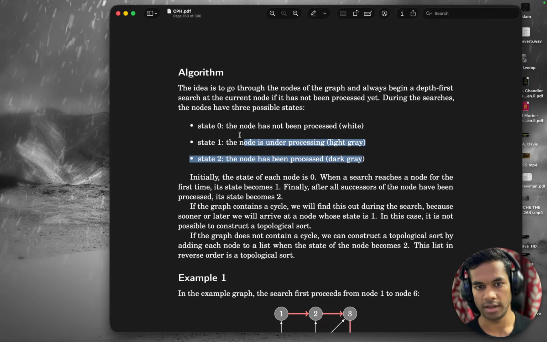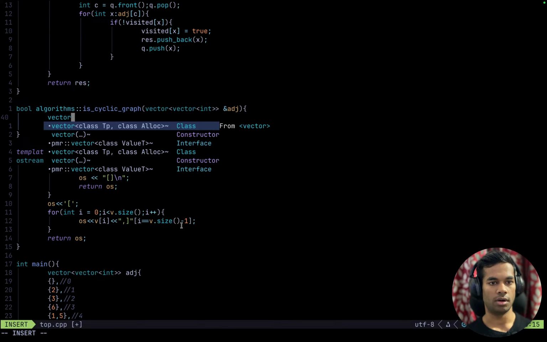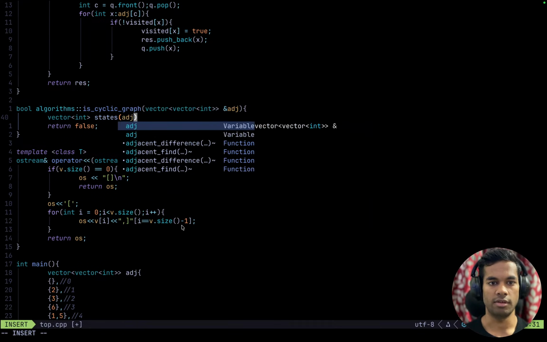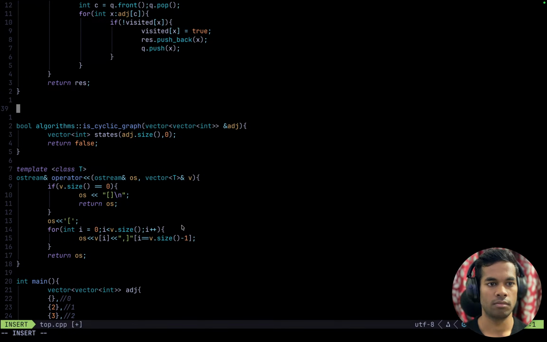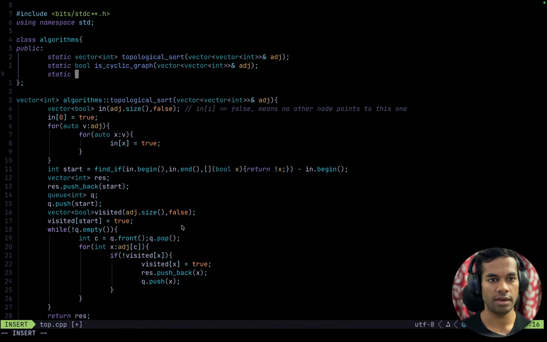Let's just write this algorithm. So vector of integers for states, size would be adj.size, and initially every node has state 0. Then we will use our DFS. And do we want our DFS? No, we would need different DFS algorithms for different purposes. So let's have different DFS algorithms.